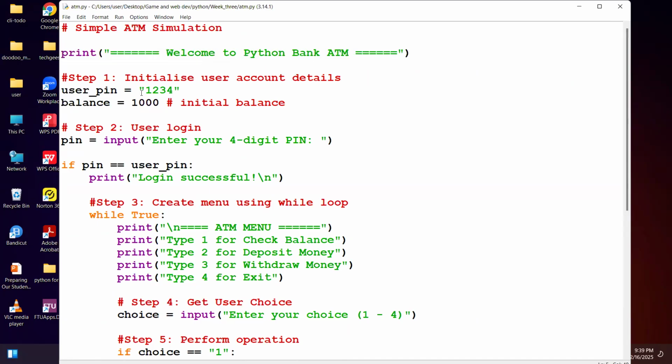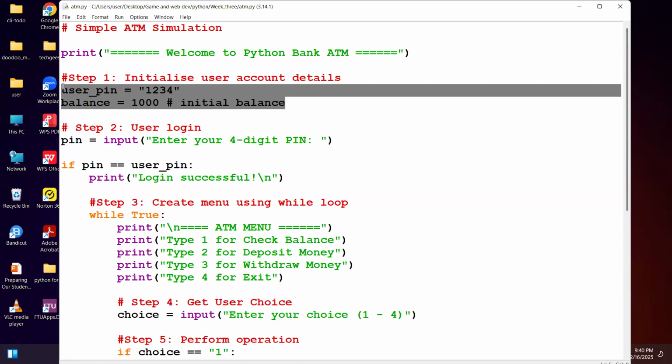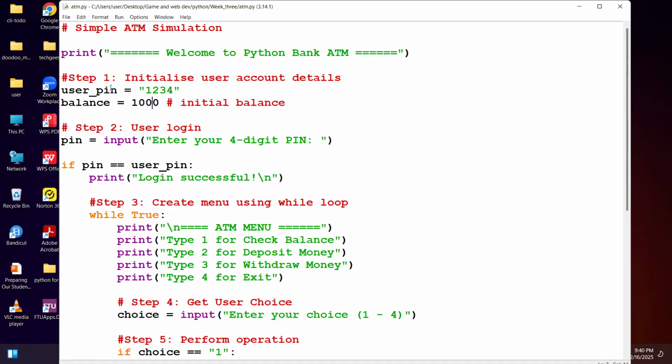Now we are using this comment to show our other programmers, or even our future self, the first step we take here. The first step is to initialize the user's account details. Like I said, most of these things normally come from the database, but we are just hard coding it here. So the PIN here is 1234 and the balance is 1,000 naira. Now step 2, we are going to ask the user for their 4-digit PIN. Once they give it to us, we store it in this PIN variable.